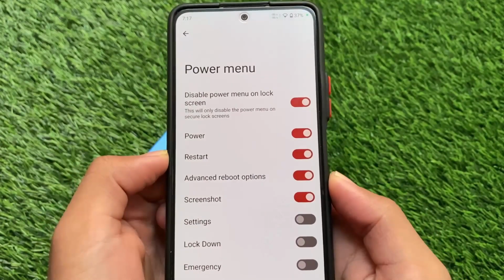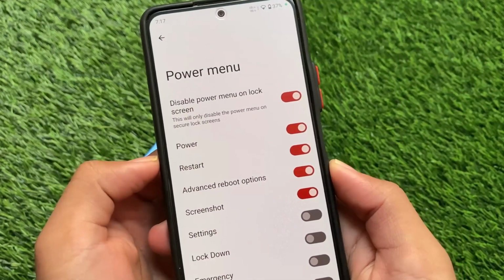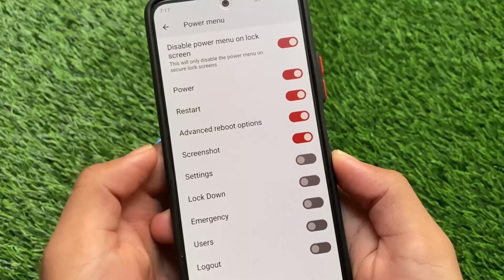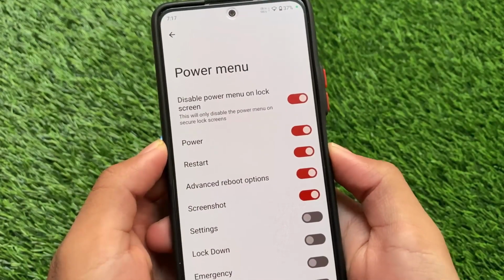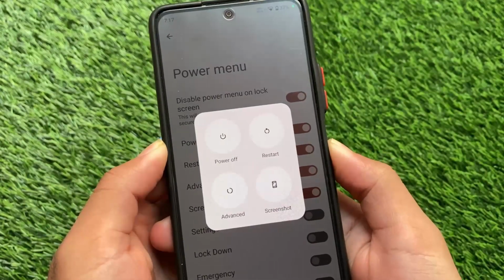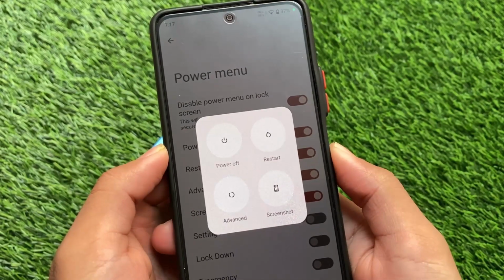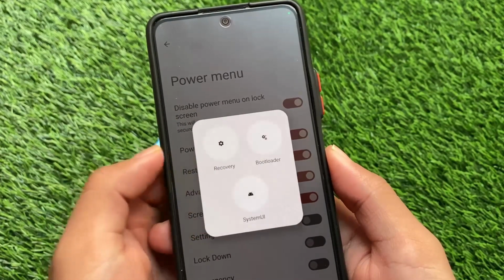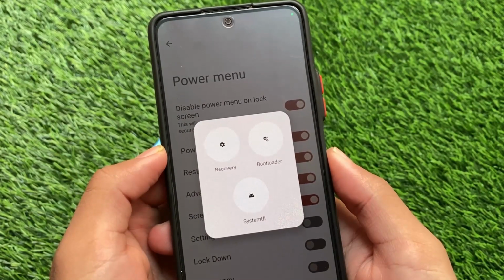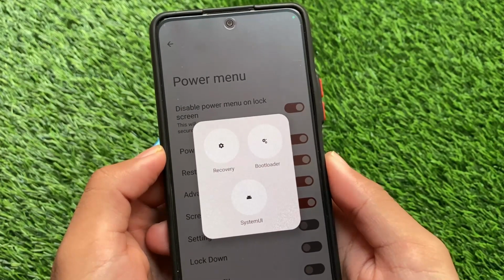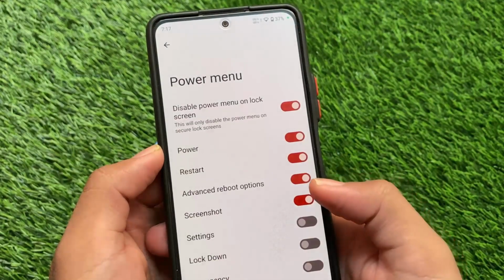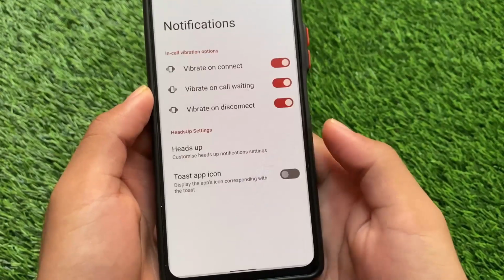For example, it has the advanced reboot option available for you. Advanced reboot, yes, this is quite useful. I always use this feature that's present here. Screenshot option is also there, which is working perfectly fine, which was not available in any other Android 12 based custom ROM that I've used so far, but things are quite much the same. Reboot to recovery, bootloader, system UI, everything is present here for you. Looks good enough, I think so. Everything else is just kind of same.